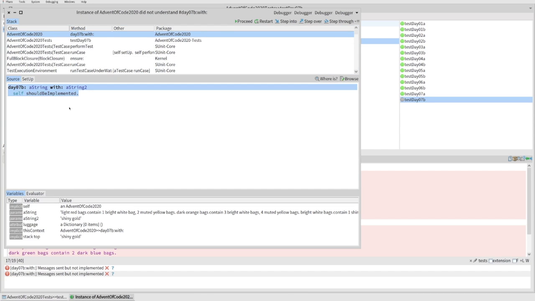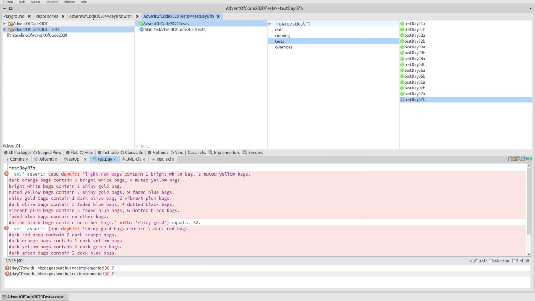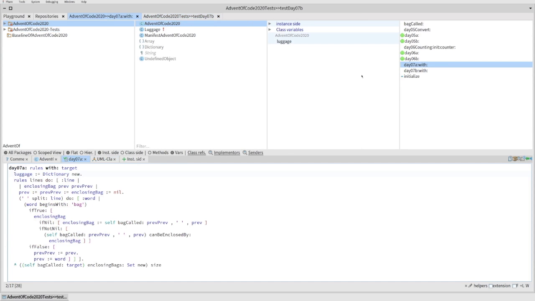Now we need to do a couple things here. So let's just save this and go over here. Let's look at the day 7 code. In the day 7 code, we looped through and did all this, establishing the rules and building up the rule base. And then after we had done that, we just checked to see how many bags could be the enclosing bags.